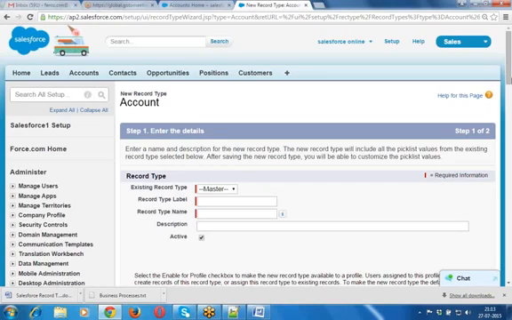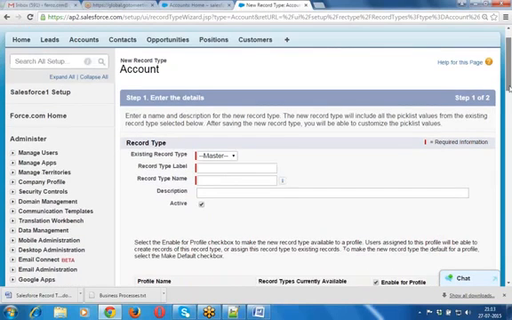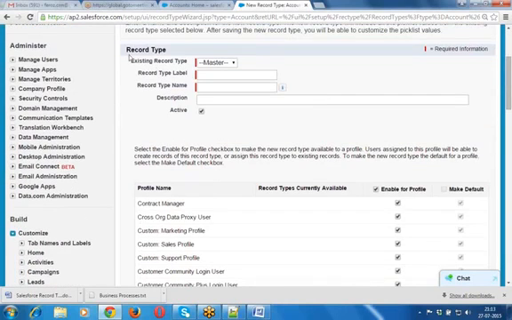So now here I want to create a record type. Here you will have the record type section available, and then the existing record type, which is master. No need to select anything. Record type label: what is that record type label? I want to use new customer type. Okay, new customer type. So here I'm just giving that new customer type.